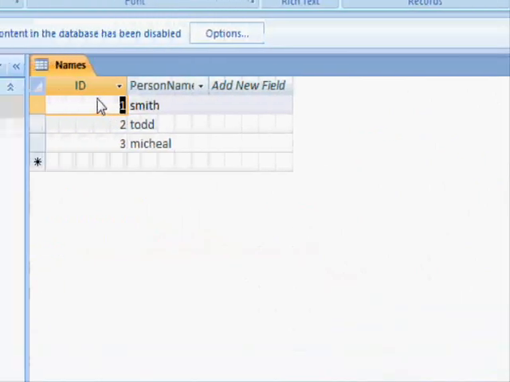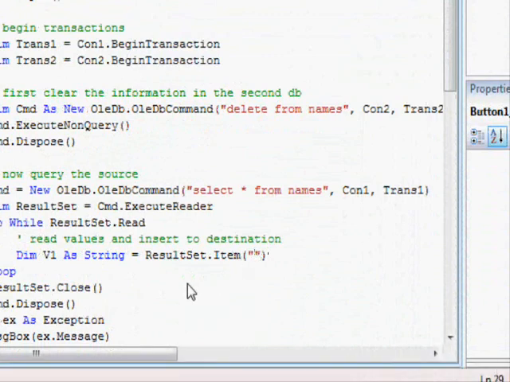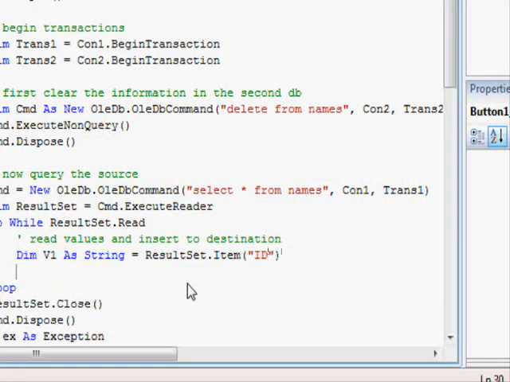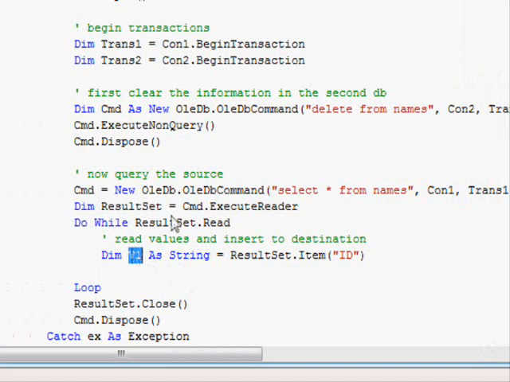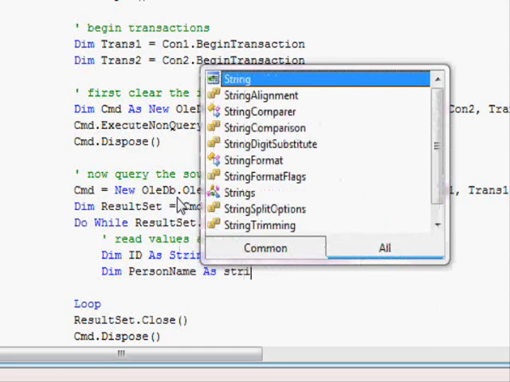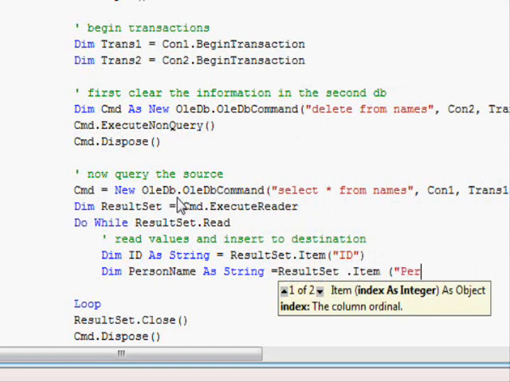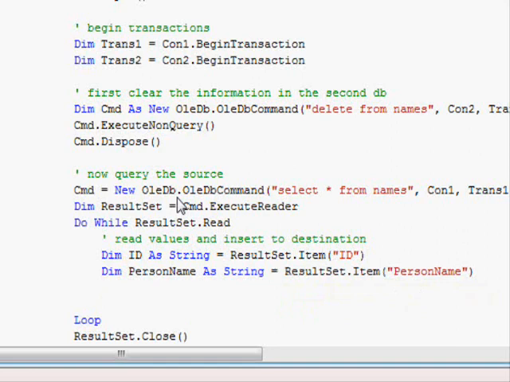So the name of the column, the first one is ID, the second one is person name. So let's go here. This is gonna be ID. Okay, let me give this a proper name, ID, and dimension person name as string equal result set dot item of person name. There we go. So I've just read the information, and now I'm ready to insert it to the second table, the one with destination.